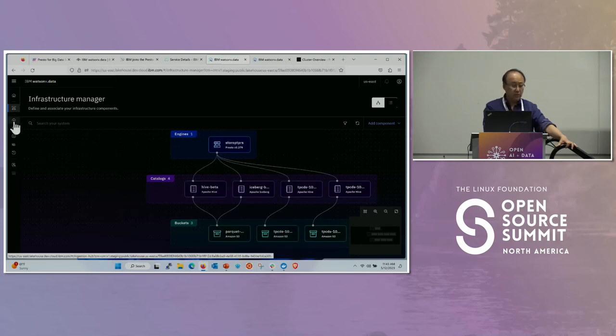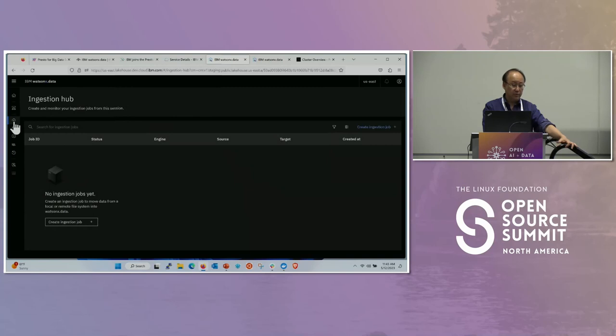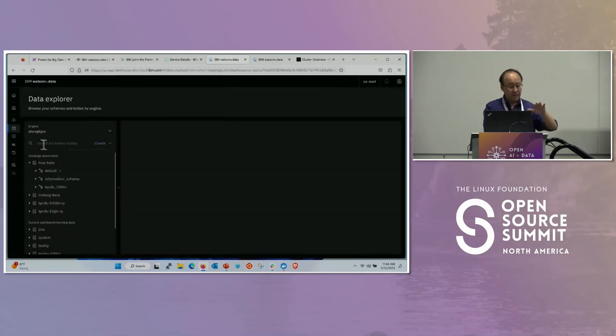Right? So some of the other things I just want to point out real quick, yes, we do have an ingestion hub, right? So if you have data coming from other different locations, you want to be able to move it, you want to be able to automatically create the tables, the metadata for it, this tool will make it really, really easy for you, right? We also offer things like Data Explorer and a SQL editor, right?